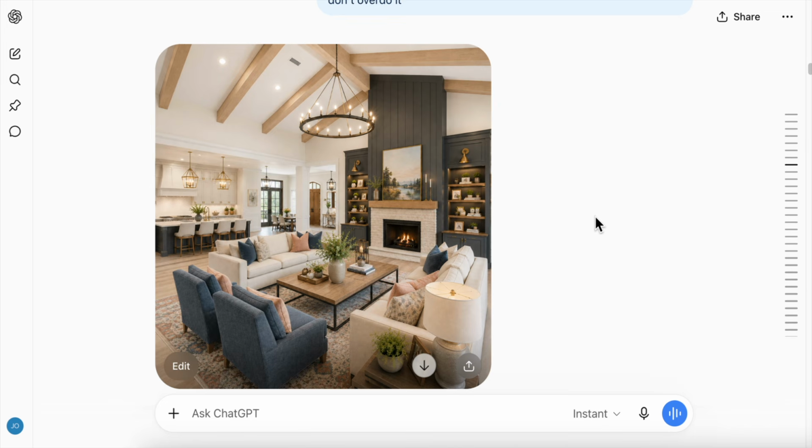Once again, I probably should have said go ahead and swap out the furniture and everything, but I didn't. So what it did is it stuck with pretty much everything the same and just changed the colors a little bit and added some home decor.